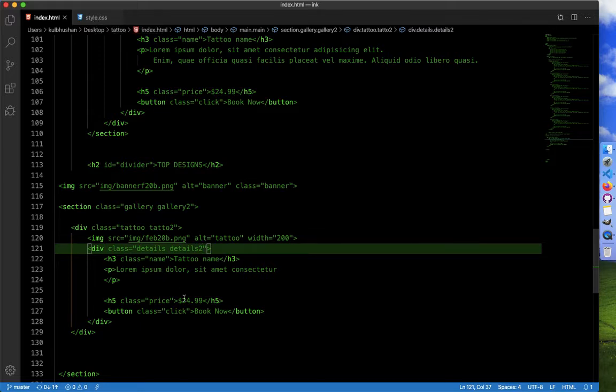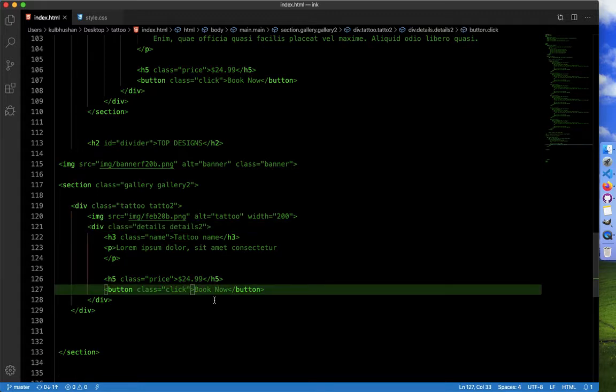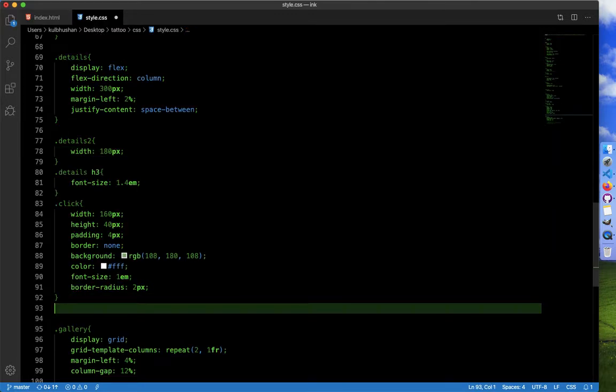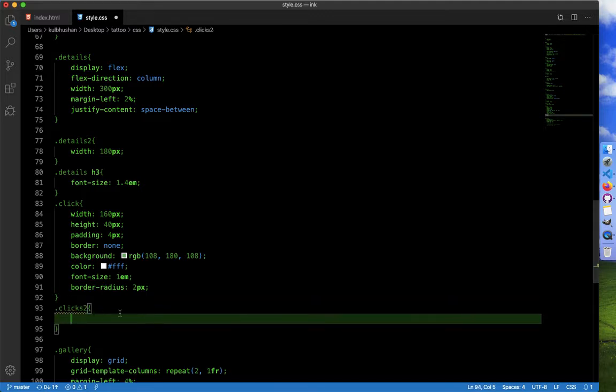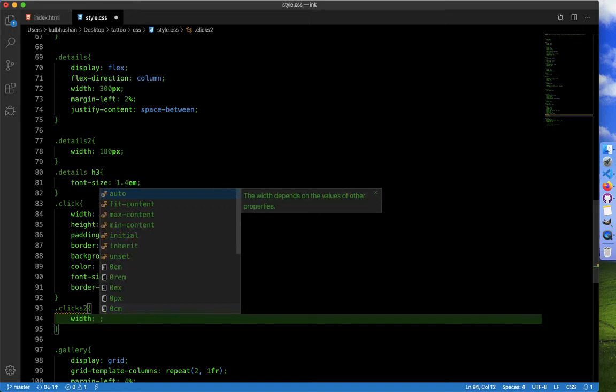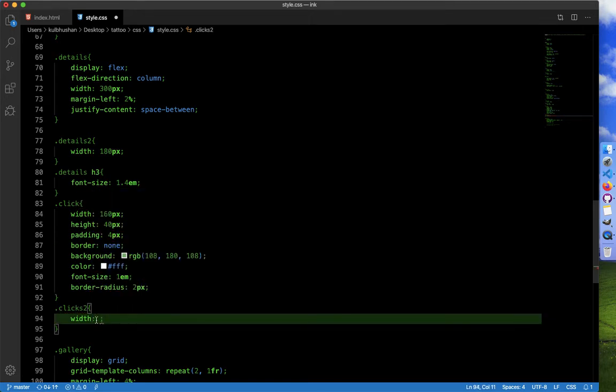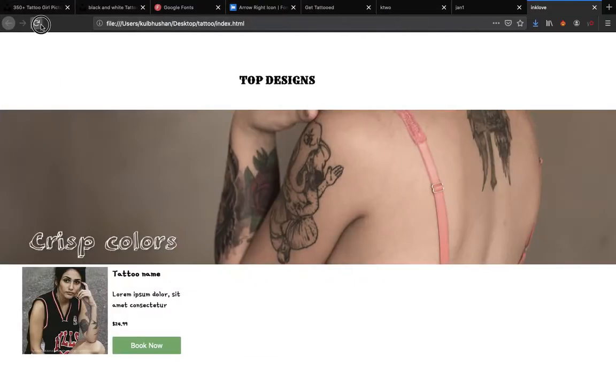Let's give a different class to the button over here. Click to. We still keep the earlier class because we want to have the styles, but we want to add a few more things. So click to is one more thing, and let's give it a width of instead of, what is the width over here? 160. Maybe give it 140. Let's see if that makes the change or not.